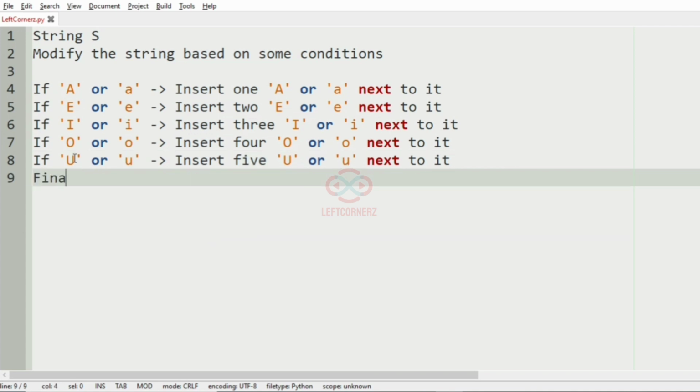And finally, the program must print the modified string.